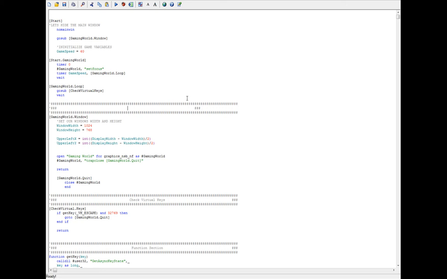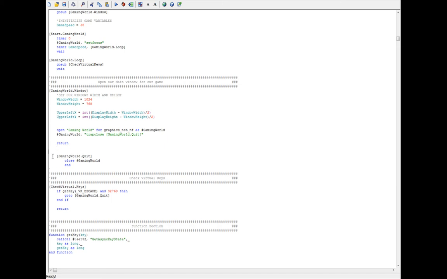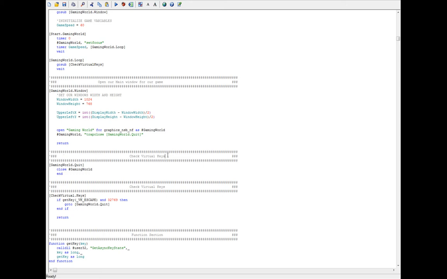So here, let's go ahead and bring this open here, and then we're gonna say open our main window for our game. There we go. So that tells us, okay, that's our main window. So we've already checked in virtual keys. So let's go ahead and change our gamingworld.quit. Let's go ahead and bring this branch label over here like this. Do some cleaning up just so it looks a little nicer. And let's add a label to this as well. We'll paste that in there. And basically we'll label this quit the game, ask yes, no.